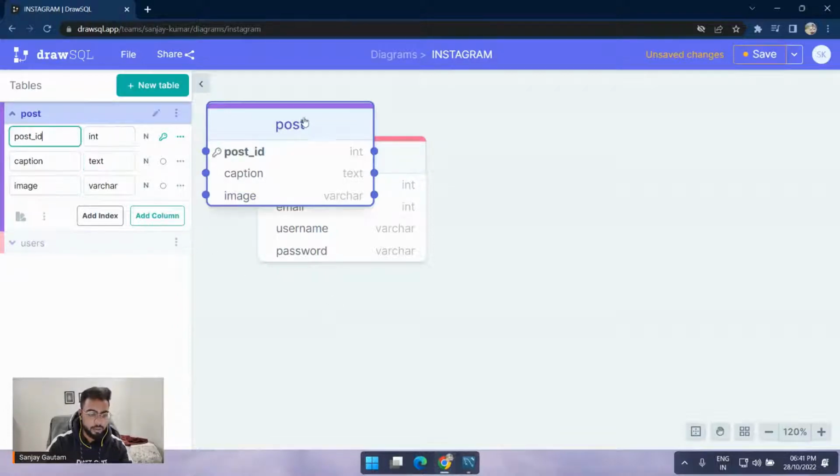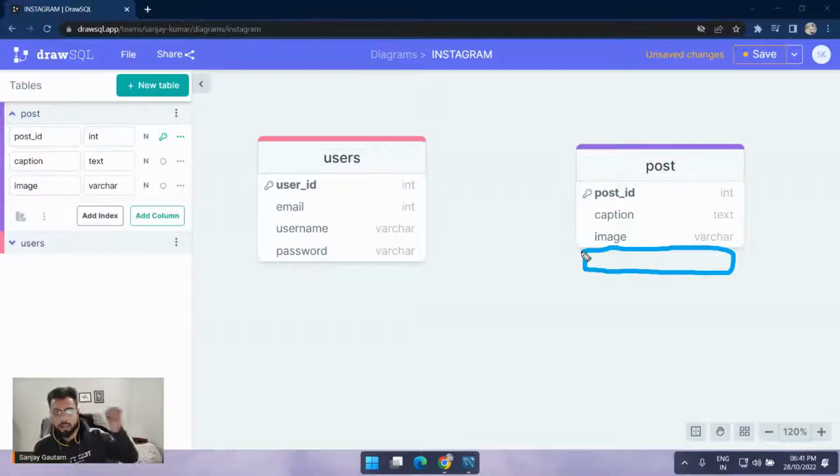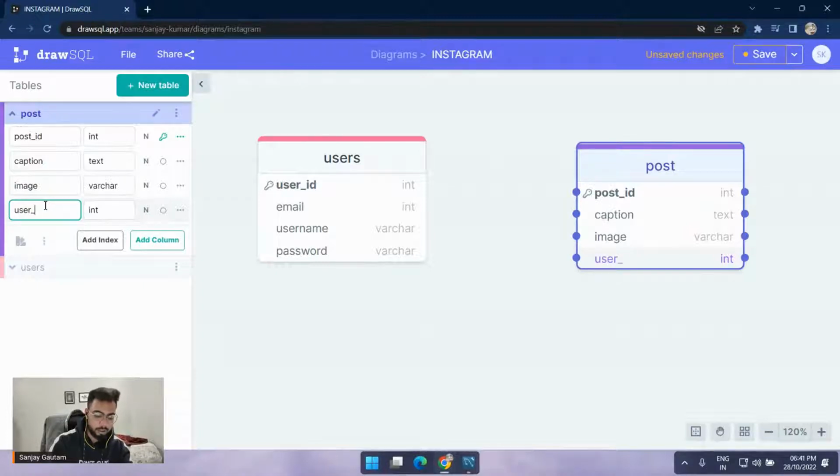If you see here, a post can actually be created by a user, isn't it? If I want to connect this, I also have to put a field here which can help us recognize that this post has been made by this particular user. Whenever you see a post, that post has a unique user for it. If I create a post on Instagram, there's a name, my name, on the top of it. So that means we also have to add another column here with the name user ID.